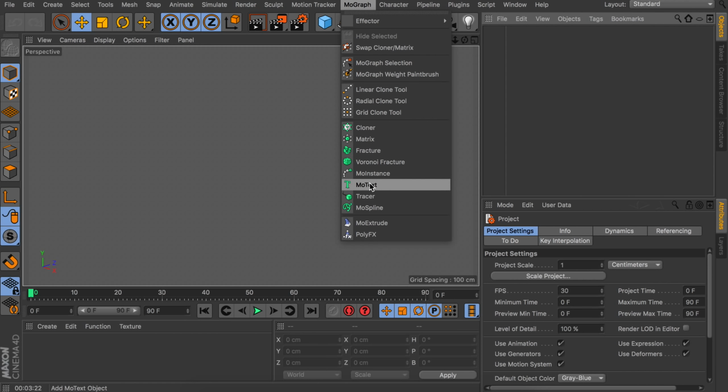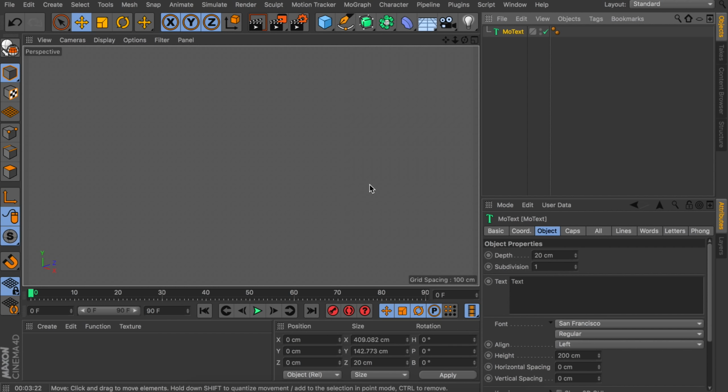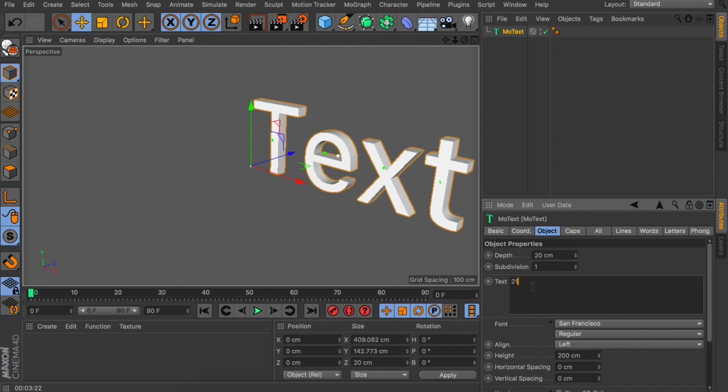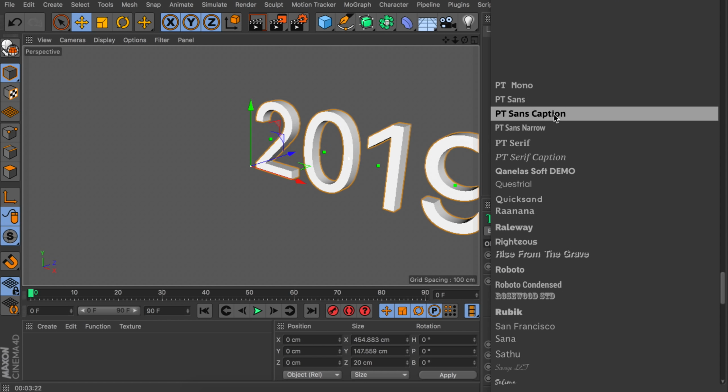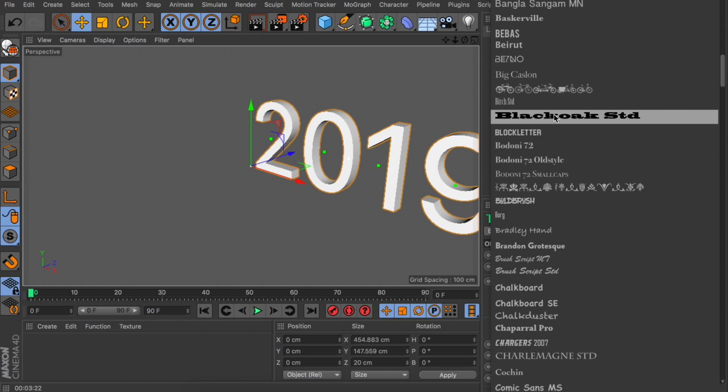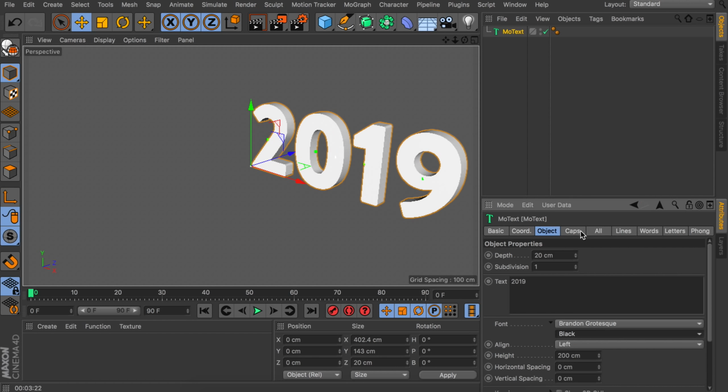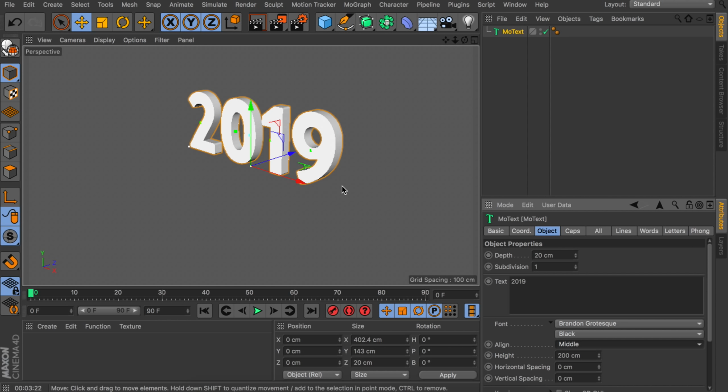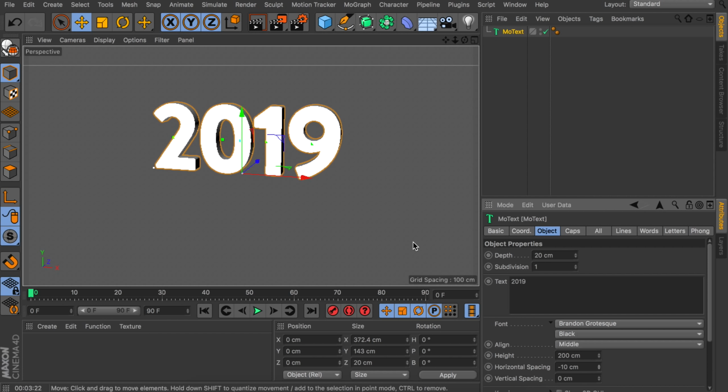So the first thing we are going to add is a mode text object. In here you can change the text to anything you want. I'm just going with 2019. You can set it up in any way you like, but I recommend setting the alignment to middle so it is centered to the scene. You can also play around with the other values to make it a bit more compact.